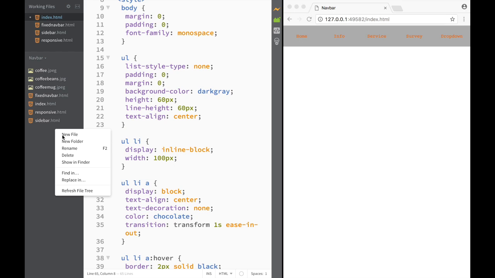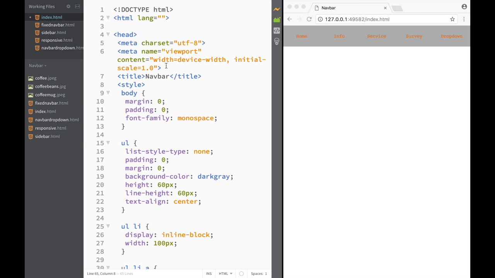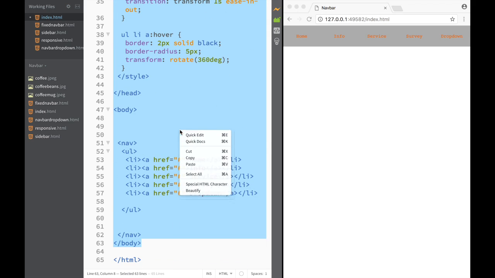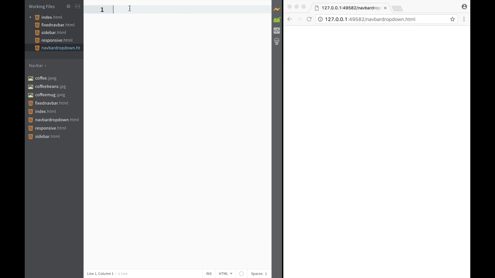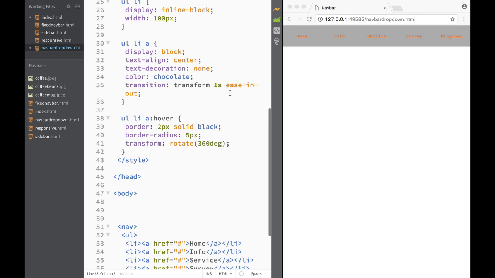So I'm going to create a new file and say that this is going to be the navbar drop-down HTML. What I'm going to do is grab the index, take whatever we have here, copy it, go to my navbar dropdown file, and paste it here. Now I have my standard navbar.